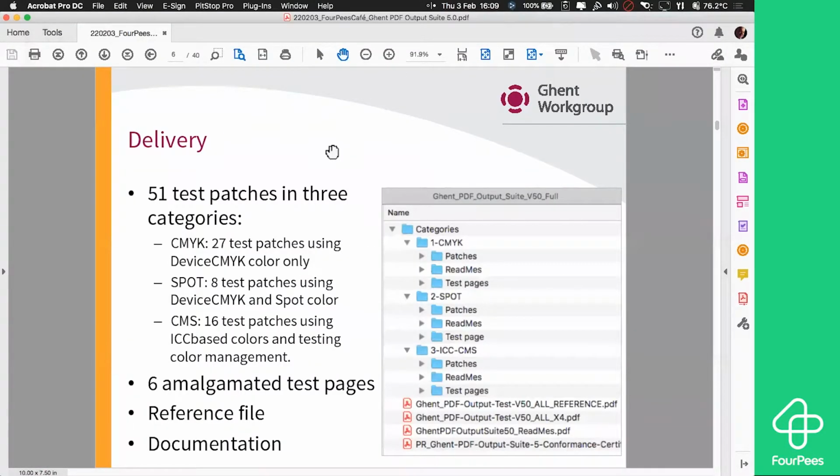The delivery you will get is, first of all, 51 test patches. So there are single patches covering one topic of the PDF specification, and there are 3 categories, so 3 groups of these patches. One is CMYK only. A second group has 8 patches with spot colors. So if you don't deal with spot colors or print spot colors, you can leave that category away.